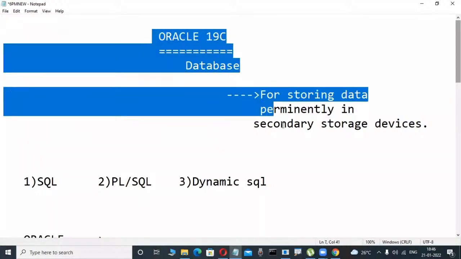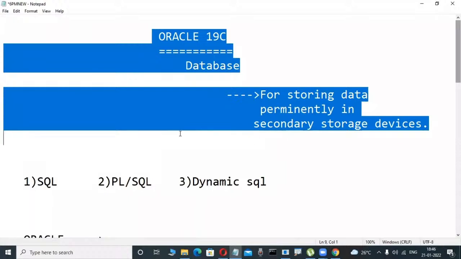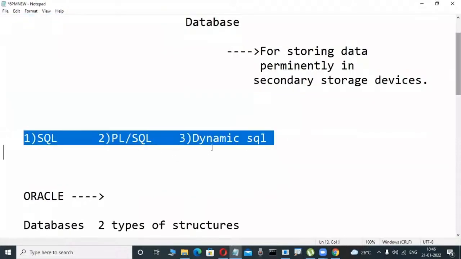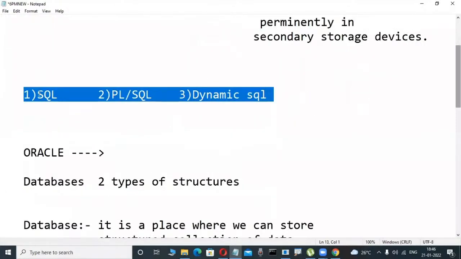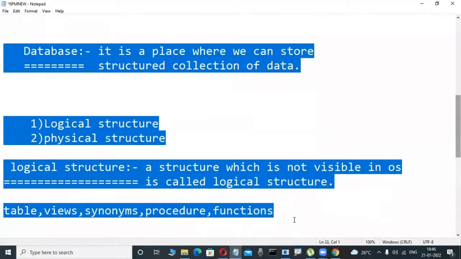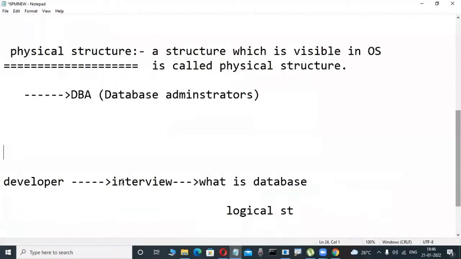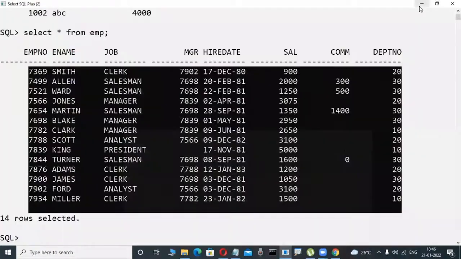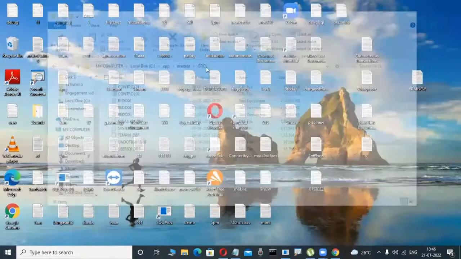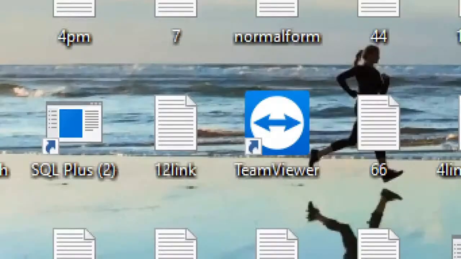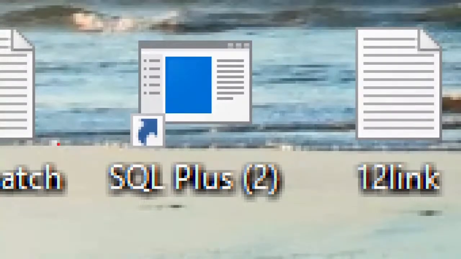If you want to operate this Oracle software, we use SQL, PLSQL, and dynamic SQL languages. Anywhere we learn an Oracle course, these three things are taught. That is a very small thing I'm telling. Now observe here, on my screen, something is there.